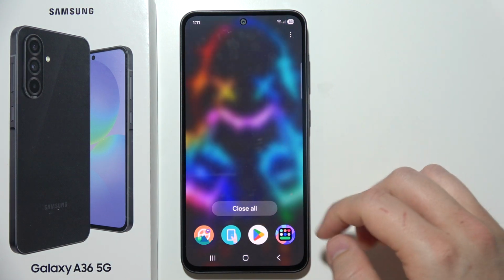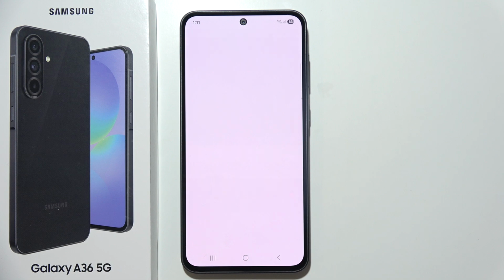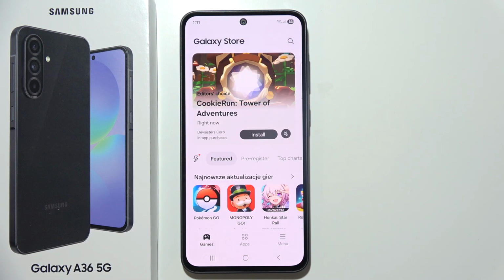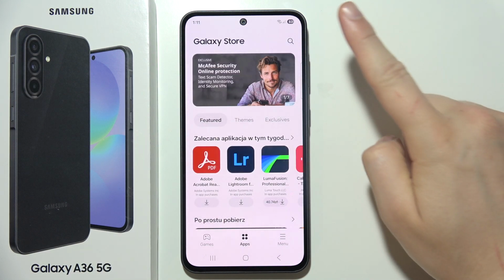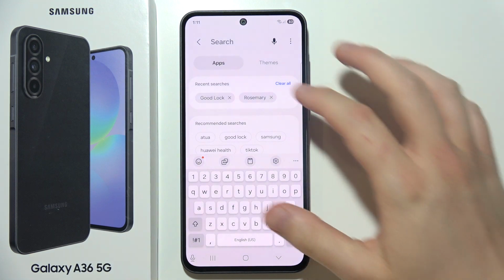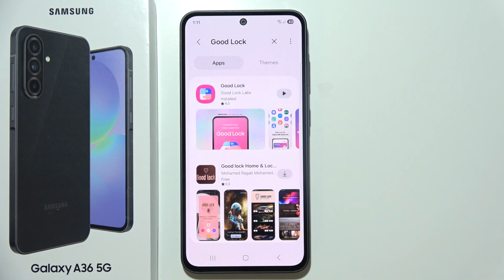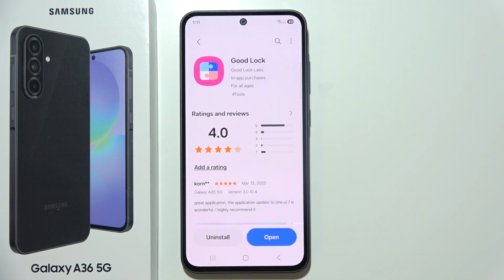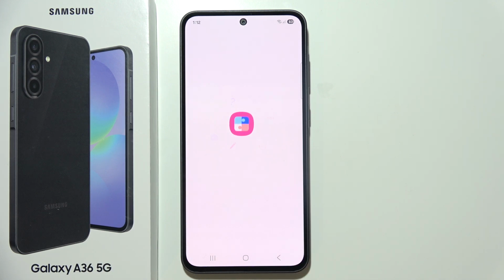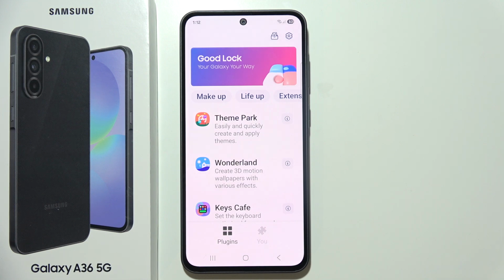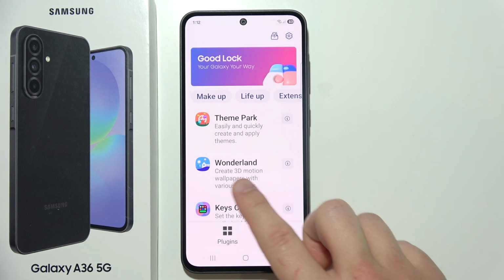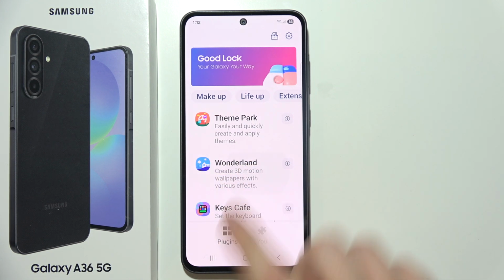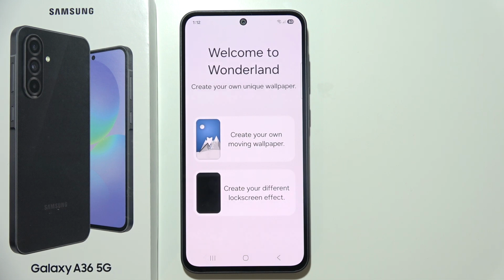So what you have to do is just to start by opening a Galaxy Store, and now you will have to go into apps. In the right upper corner, click and select Good Lock. Now you will have to download this application from Samsung and open it. Then just wait for a few seconds until it will be opened. And right here you have to find a plugin called Wonderland and get it on your Samsung A36 5G.